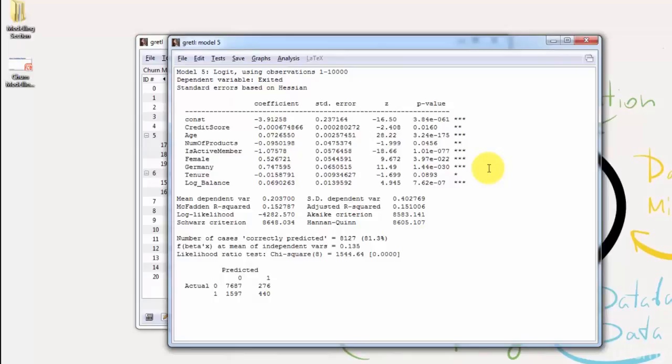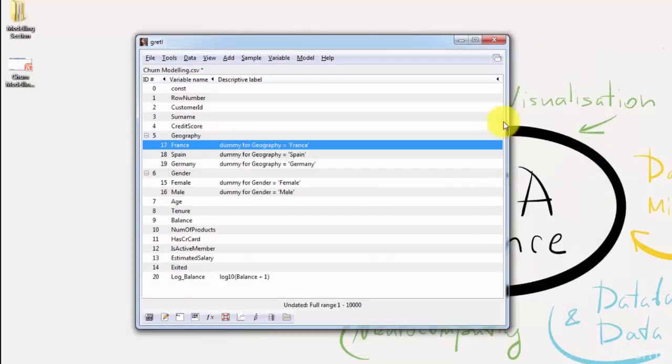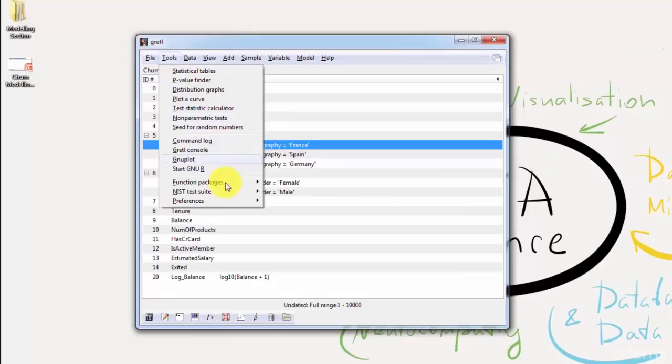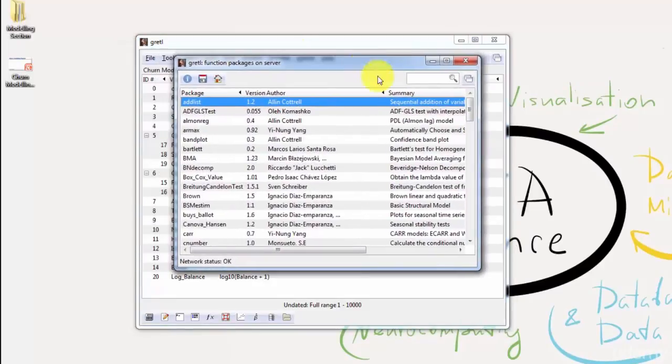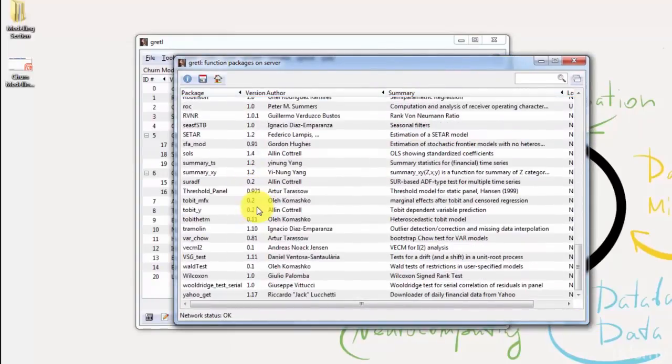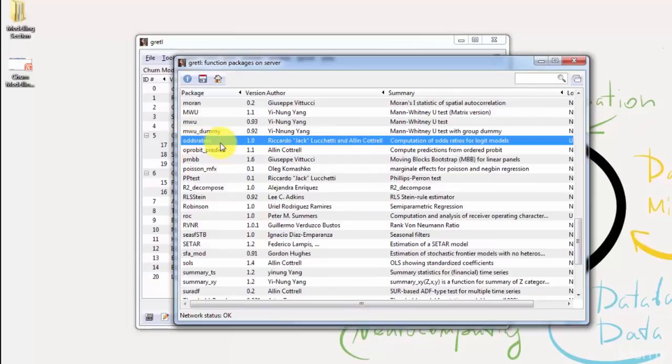We can install a package that will help us get that information. So just close that. Before you create the model, what you need to do in Gradle is you go to Tools, go to Function Packages, go to On Server, and here scroll down and find a package which starts with the letter O and it's called Odds Ratios.